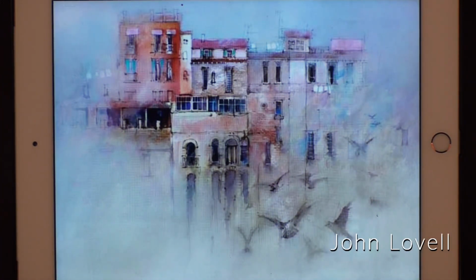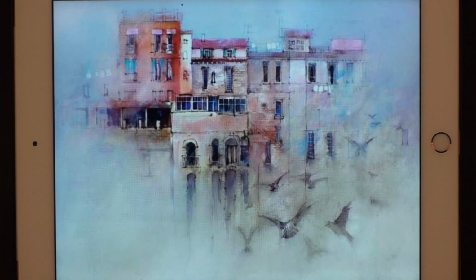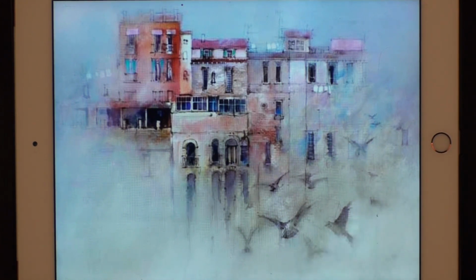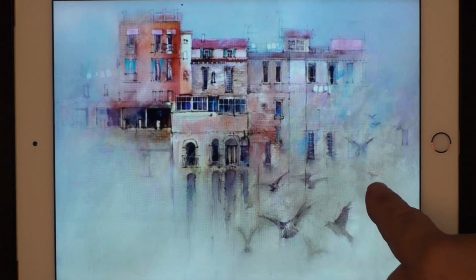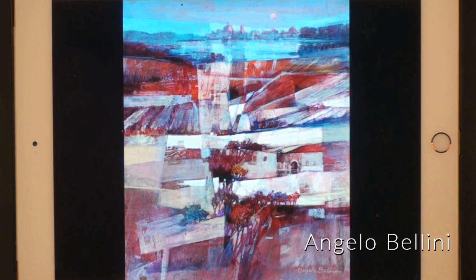Here's another one, absolutely incredible. This has such gorgeous colors. He actually uses white, which on the kind of thing we're doing today, if you want to use some white, fine. And I do like the introduction of the birds to give just a little more life to this piece. And this gentleman's been around a long time. His name is Angelo Bellini from Italy.